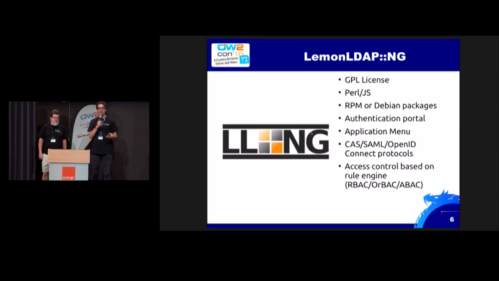So inside this project, we also have for the authentication part a free software called LemonLDAP::NG, which is already an OW2 project. And this stack will manage the authentication, single sign-on, and the application menu. So you will be able to have a front end for users that allows displaying to them all the authorized applications.